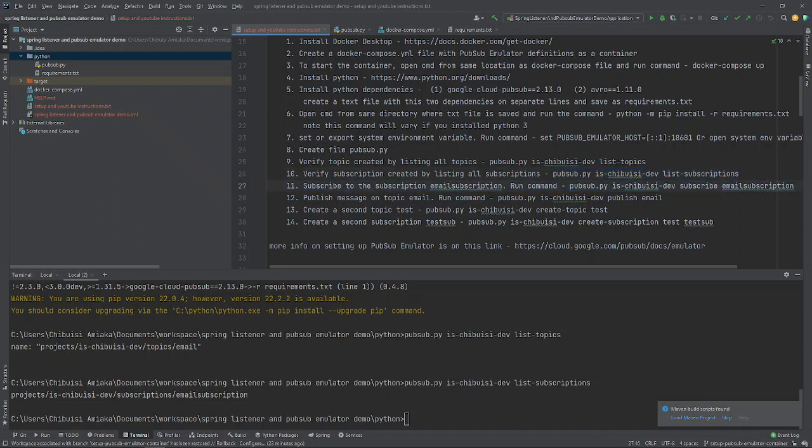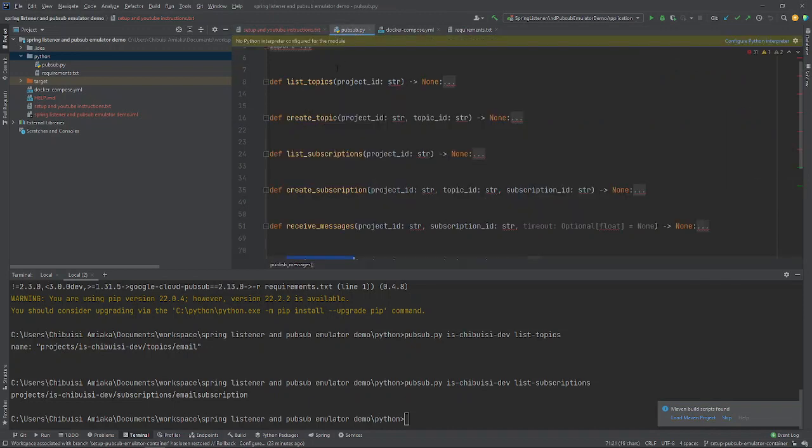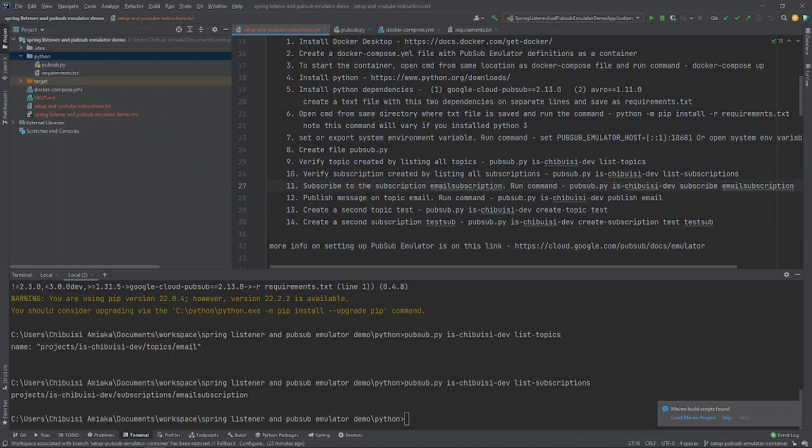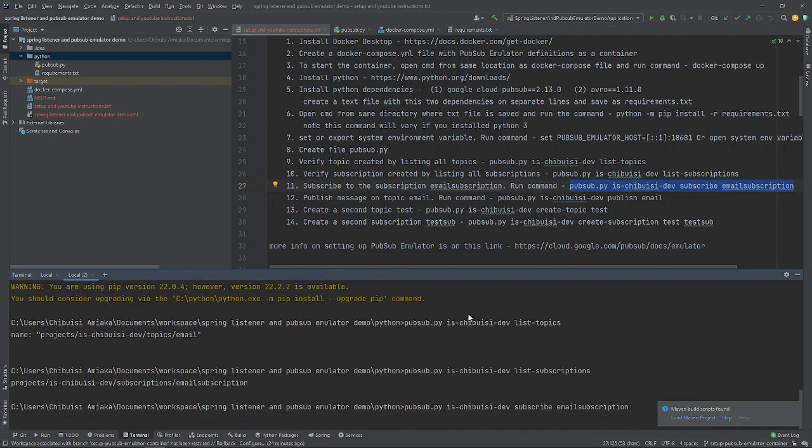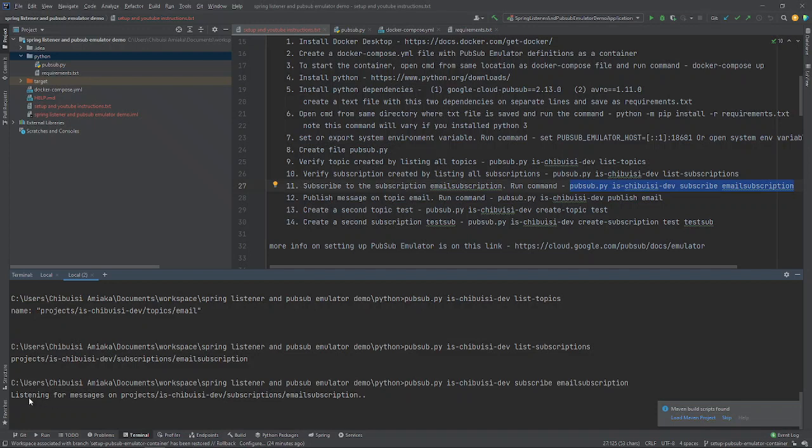Okay, next, subscribe. Let's subscribe to the email subscription. So we would be using this receive messages. So for that, let's copy the command, email subscription, and we can do it here. Just paste that. Okay, so now we have subscribed to this email subscription, listening.